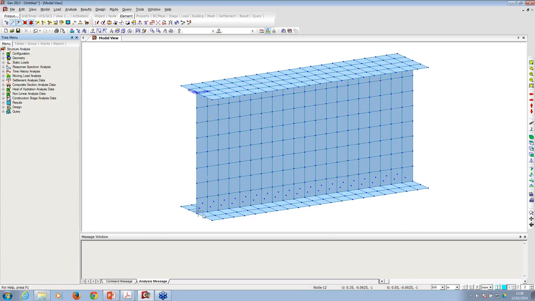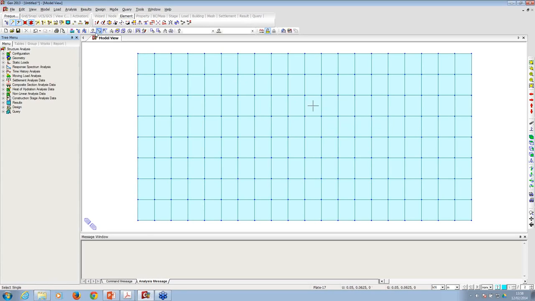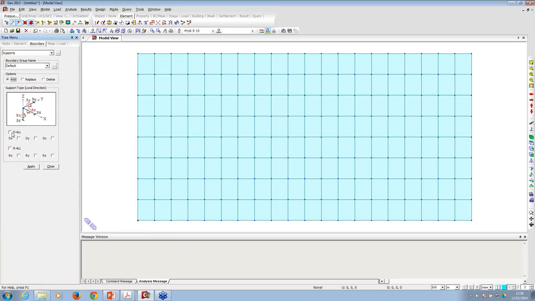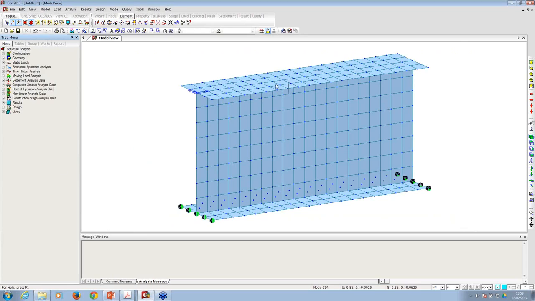Okay, now we will apply the loads on the supports. So just changing it to front view, selecting the bottom flange here. Go to model boundaries. Let's assume a simply supported case. So pinned at this location and roller in this location. And the top will be loaded with a uniform pressure load. So basically, what we want to achieve is compression at the top and tension at the bottom. So since the top is in compression, the top flange and some part of the web will buckle, and we want to see that effect.